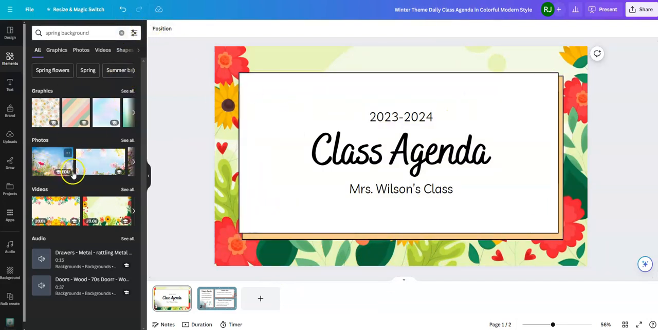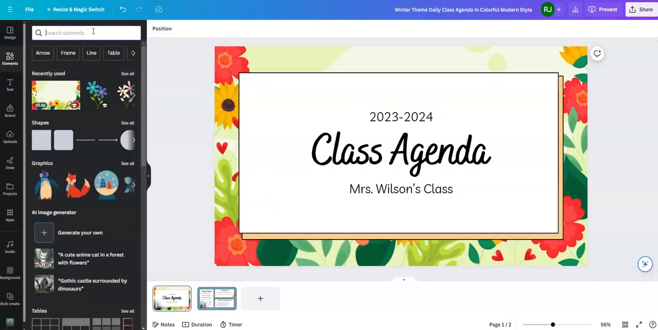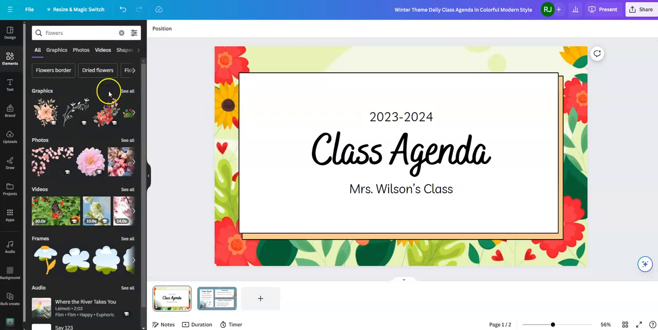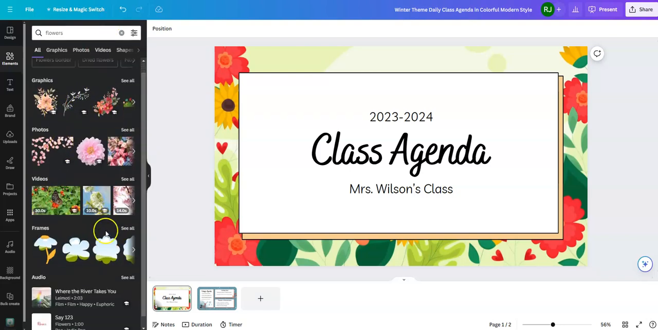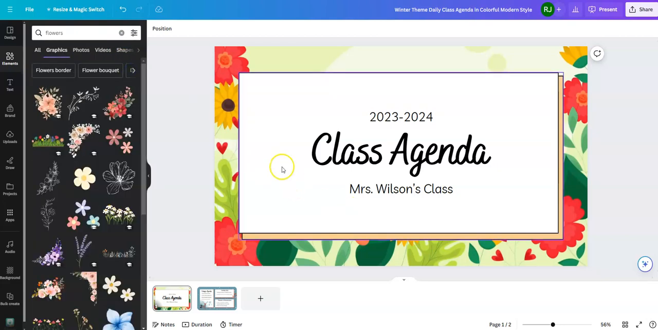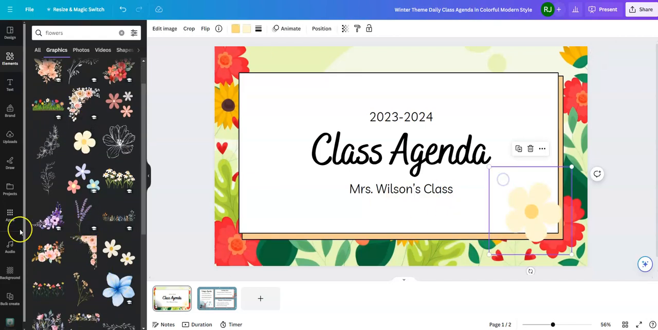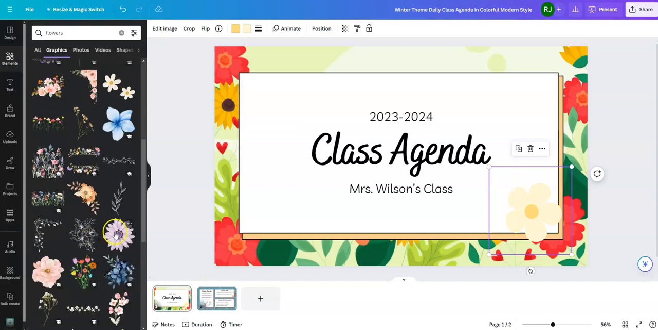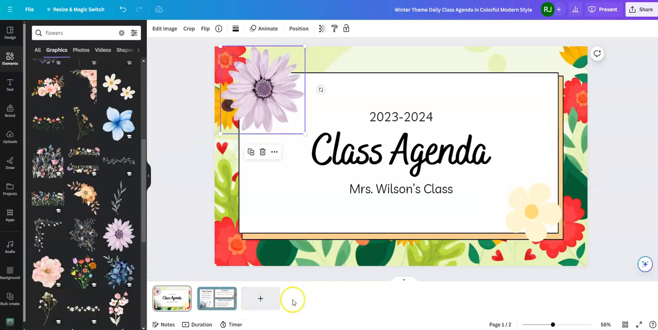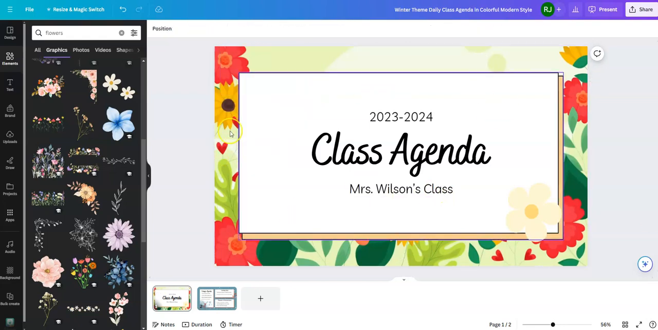Now I might add a few other things. So I'm going to come up here and I might look for flowers. And again, I can choose from graphics, photos, videos, frames. I'm going to select graphics, so I'm going to click select all, and I'm going to maybe choose some of these things to put in my presentation. So I might add a flower here, I might add another flower here, and now I've made some changes to this. I don't really like this purple flower, so let's add a pink one.